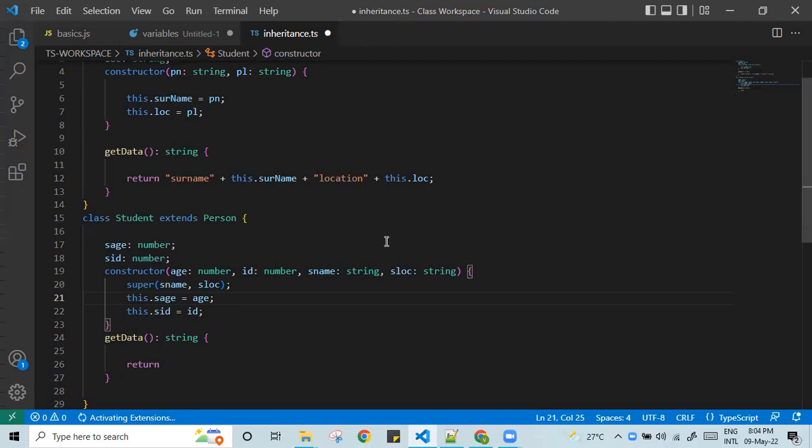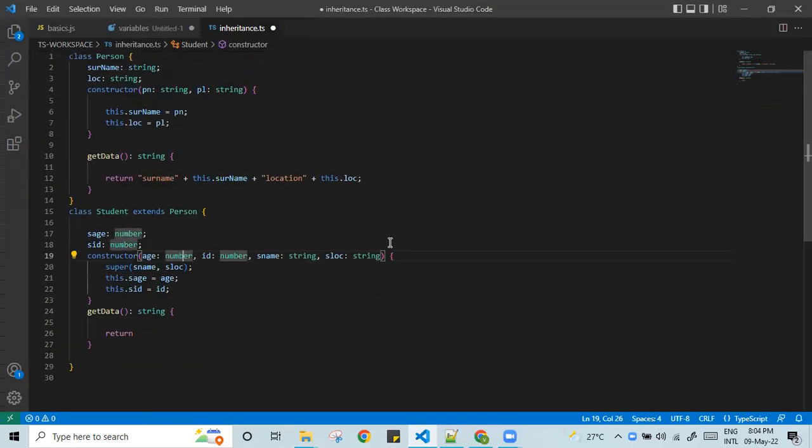Shortcut key to zoom down. Okay, right. Now can you see? I just minimized it because of this code, whatever code is wrapped into a single file. Okay, right. Now I wanted to print the age, id, surname, and location.